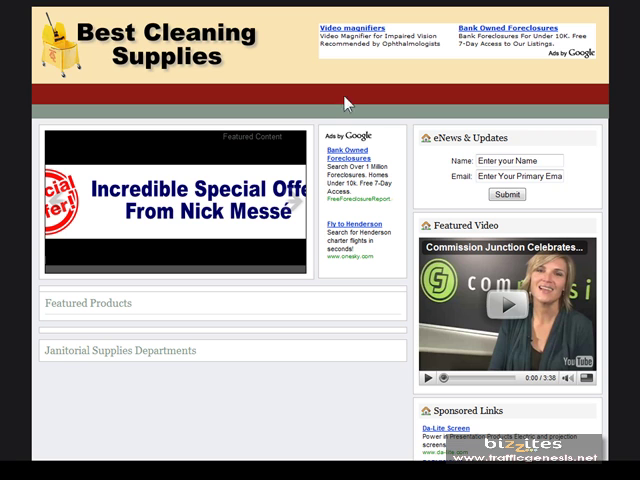There we go. Best cleaning supplies. Don't like the colors so much, but you got the idea. Pretty easy to do if you know what you're doing.